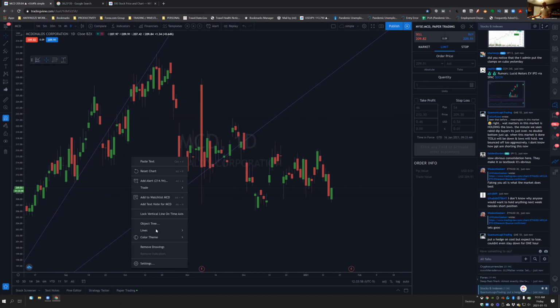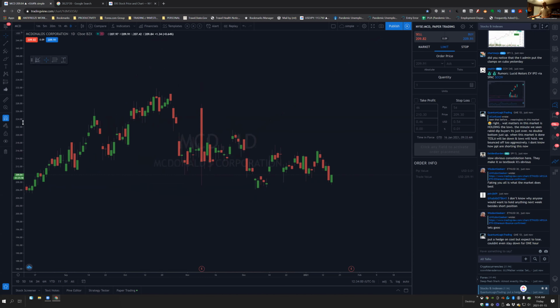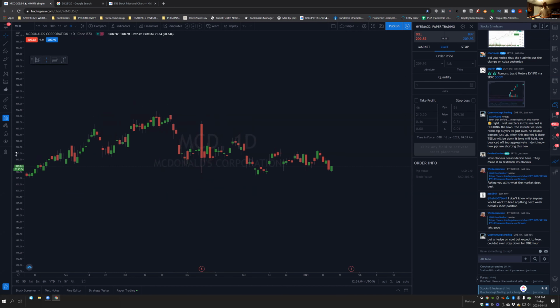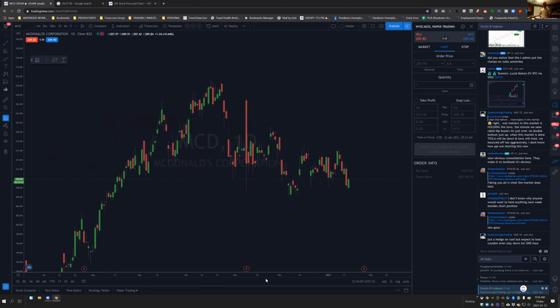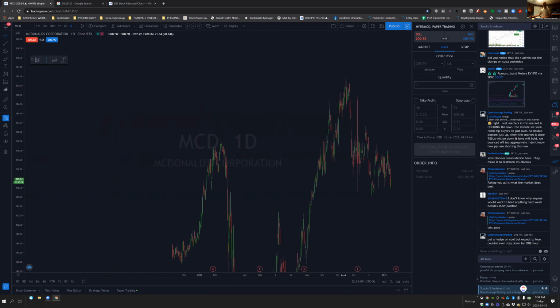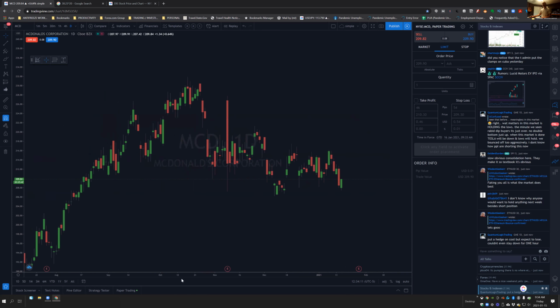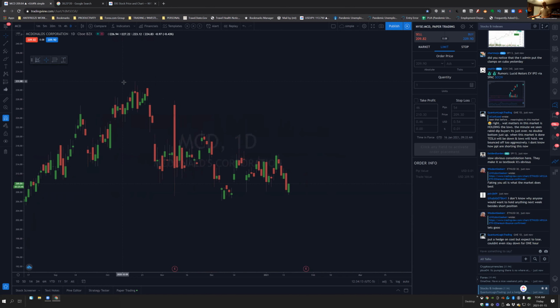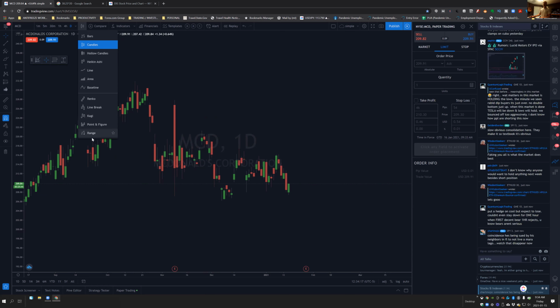Okay. At the top, remove my drawings. I can slide this axis. Yours might be on the other side of the screen. I can slide it up and down if I want to see things a little better. I can also slide this one back and forth if I want to see more or fewer days in time. And this is called a candle chart, but you can also come up here and click on these little candles right here, and you can see different kinds of charts.